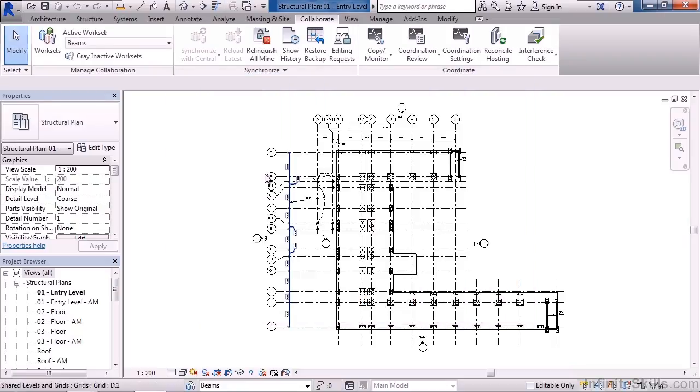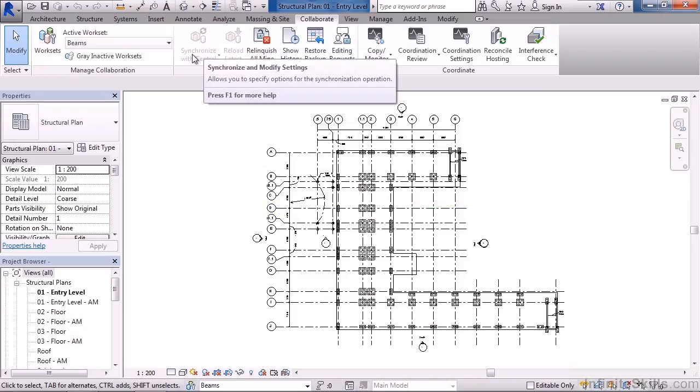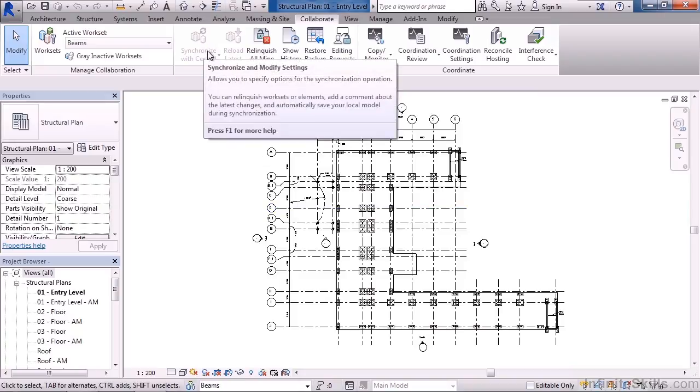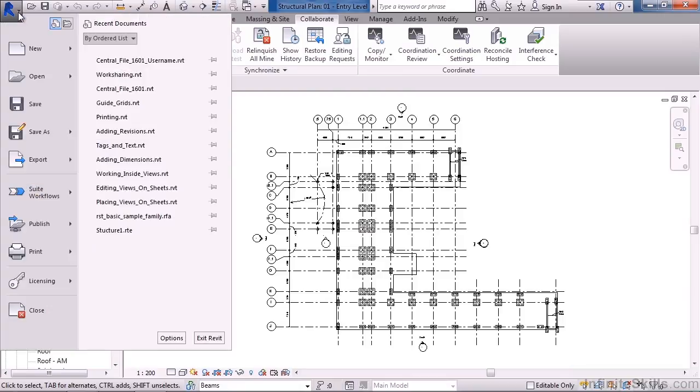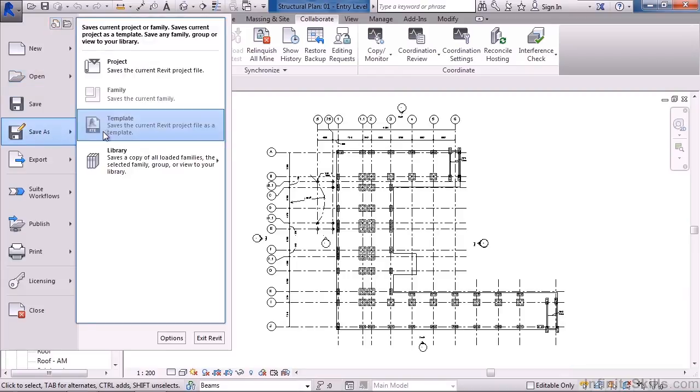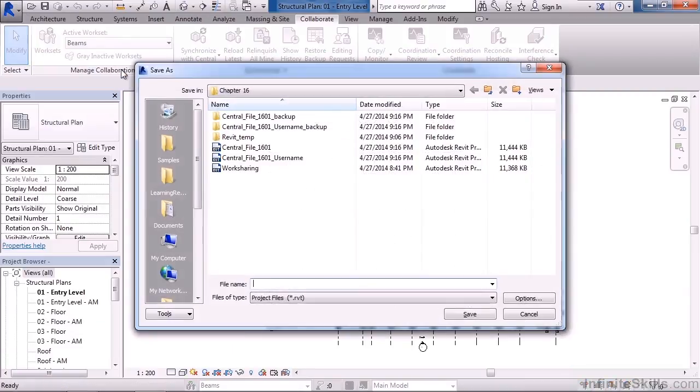How do I know I'm detached? Well, I can't sync to it because the sync button is grayed out. So now I can save this as a project under a different name. So I can go to the large R, save as, project, give it a new name, and then send this off to my customer or my client. I'm just going to click cancel in this example.